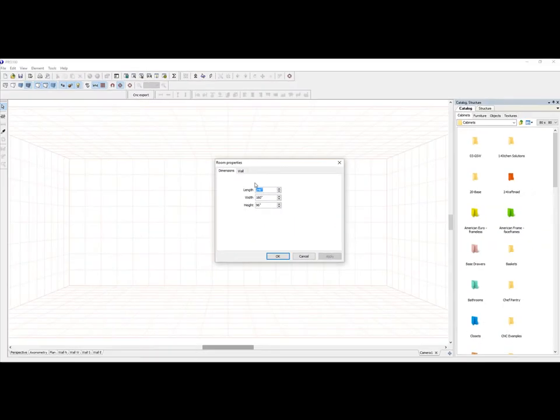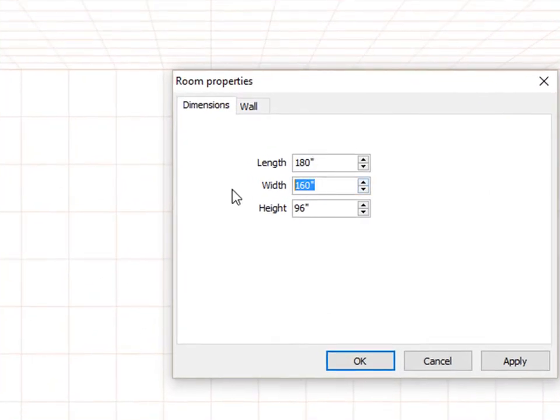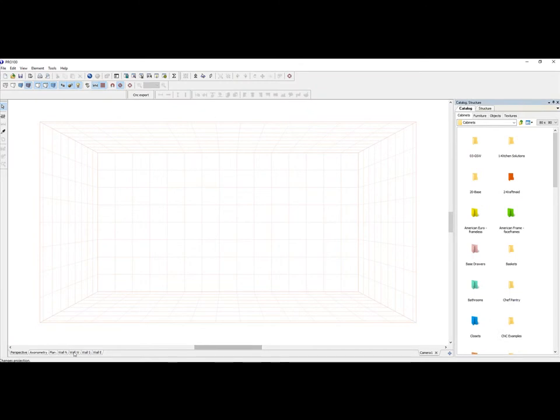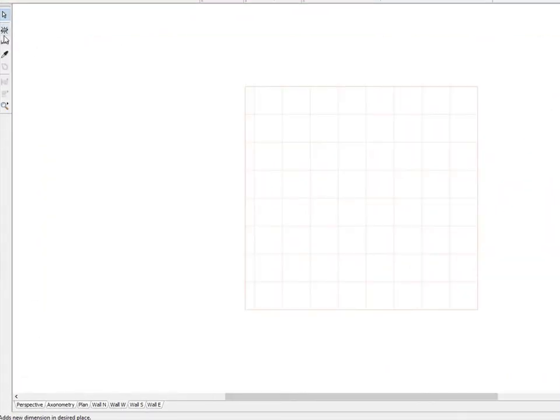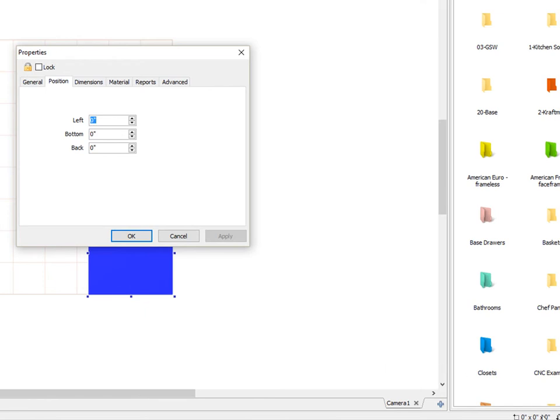I'm going to resize this room, it's too big for me, maybe 100. Jump real quick to the west wall, which is the left wall here. Zoom in, new element, position 0 0 always. If you notice, you can also see it right here.